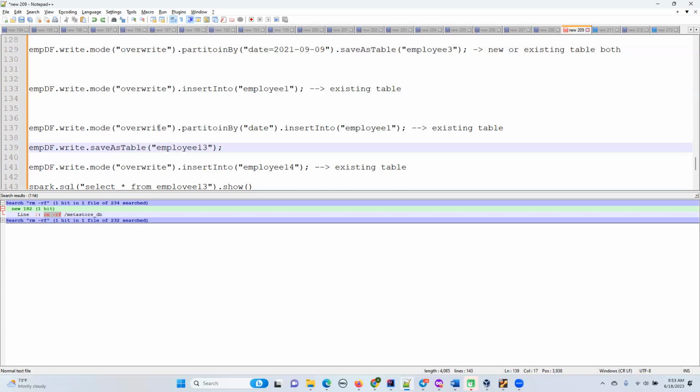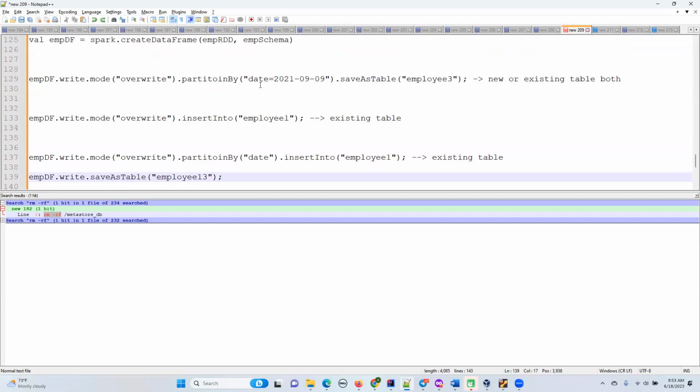But if the table is an existing table, then append and overwrite have a significance. Because when you say append, the data will be appended to your last data, which is inserted. If you are saying overwrite, it will overwrite the data. If it is a partition you are doing, then the partition data will be overwritten, not the entire table. But if there is no partition, then the entire data of the table will be overwritten.